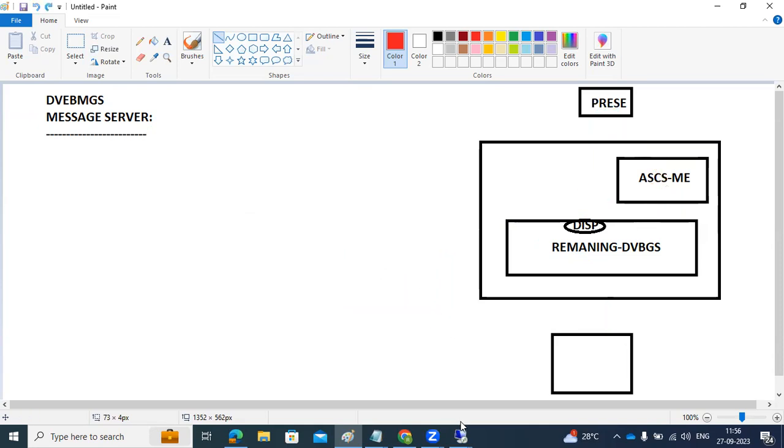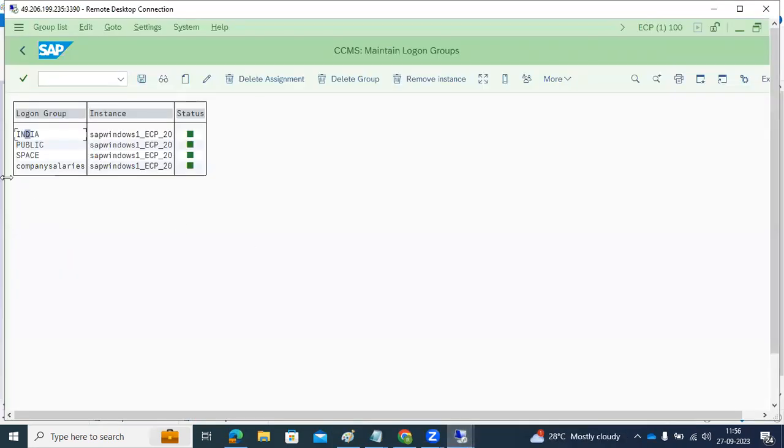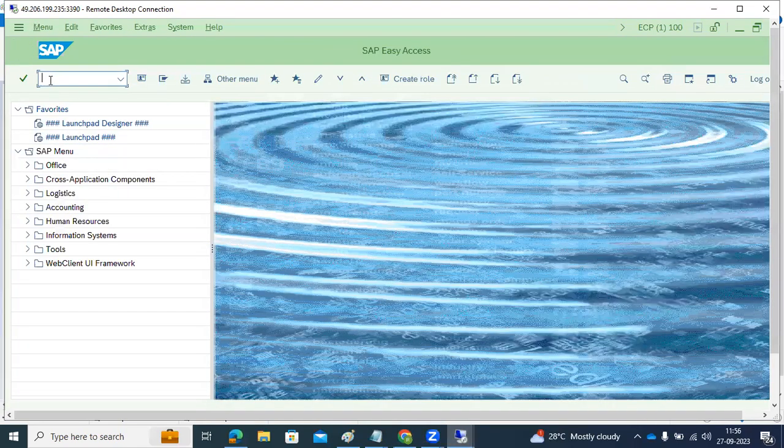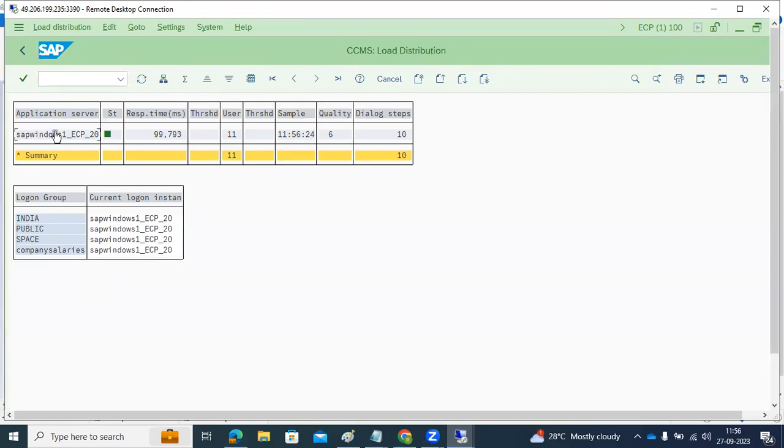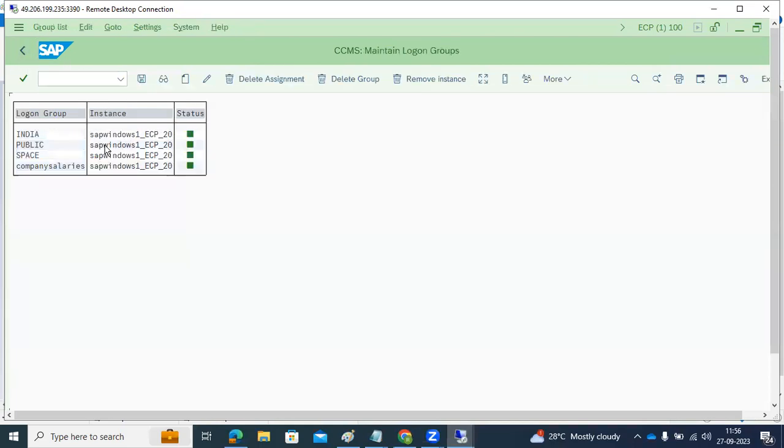But the message server works based on the groups you define in SMLG. SMLG is the transaction code here. You can check the message server response time and everything here. The response time is at a very high peak, 99,000. It's very high, so something is happening in the system.